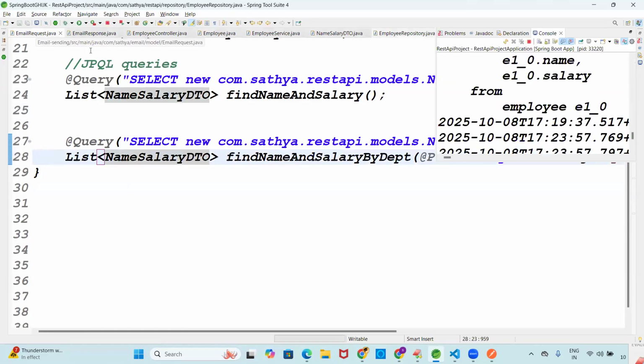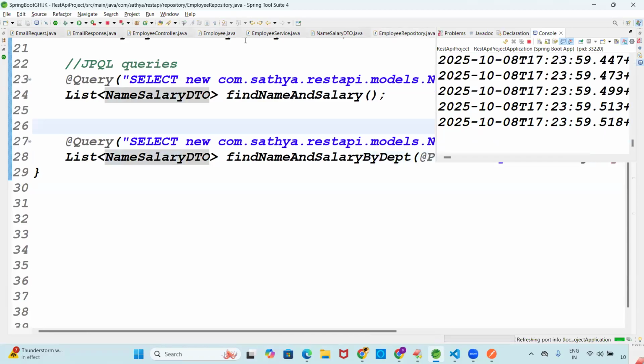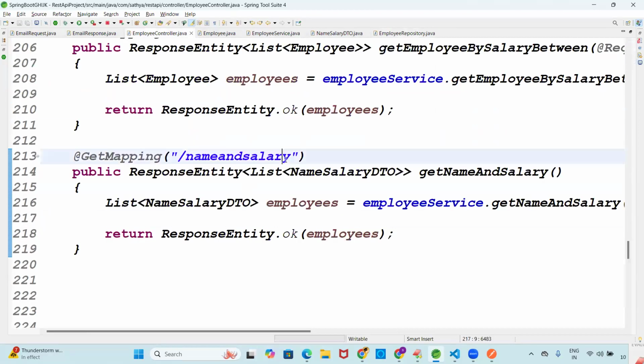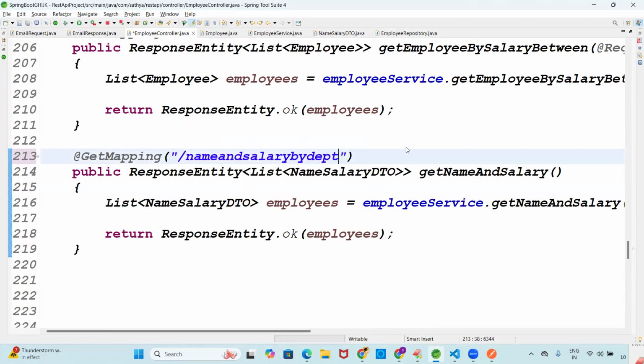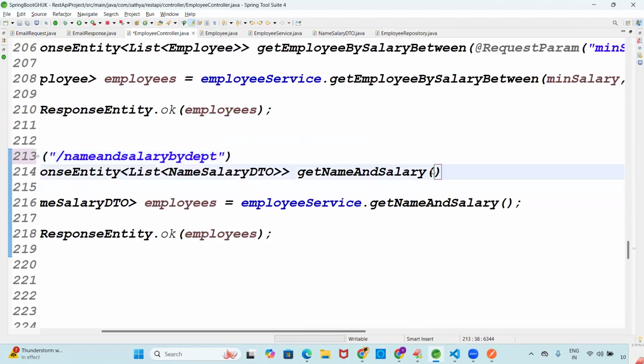Name and salary DTOs. See guys, I don't want to write two methods. Let me change this method now, name and salary by department. Tell me guys, what modification do I need to do? Nothing. Any path variable or request param is good. Path variable is only for the ID format, for identification or retrieving specific details. Retrieving details means request param.